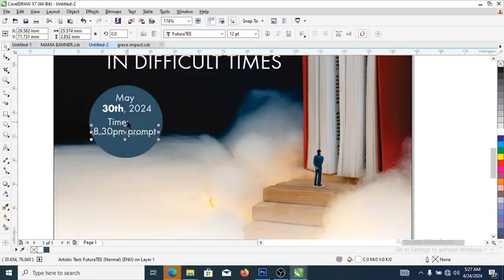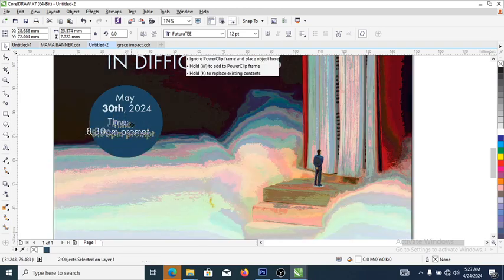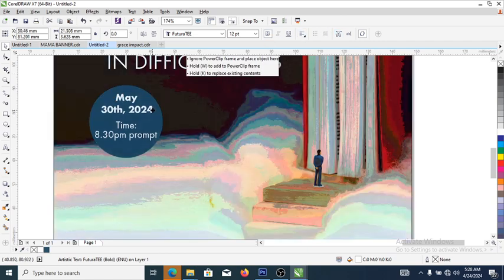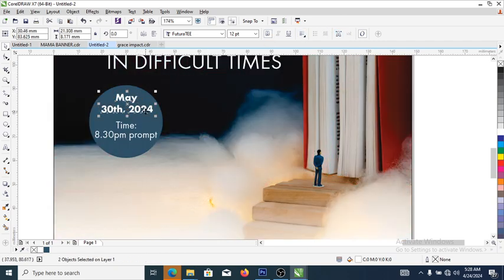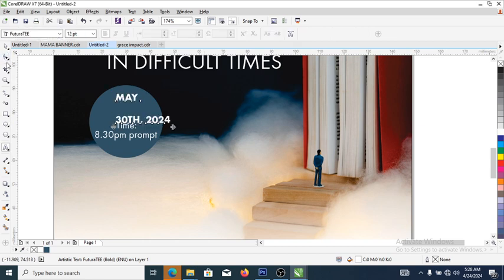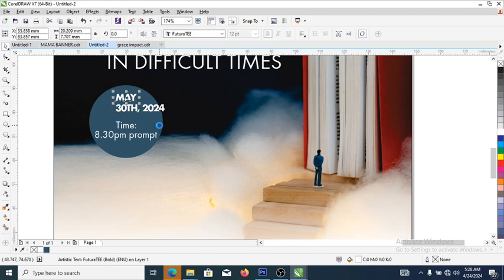Good. Center it within each other. Good. So right now let's bold this all up, bold this. Good. Let's make it capital letters. Good. Go over to our shape tool, close the tracking just like so. Likewise this side, center it all up. Good.